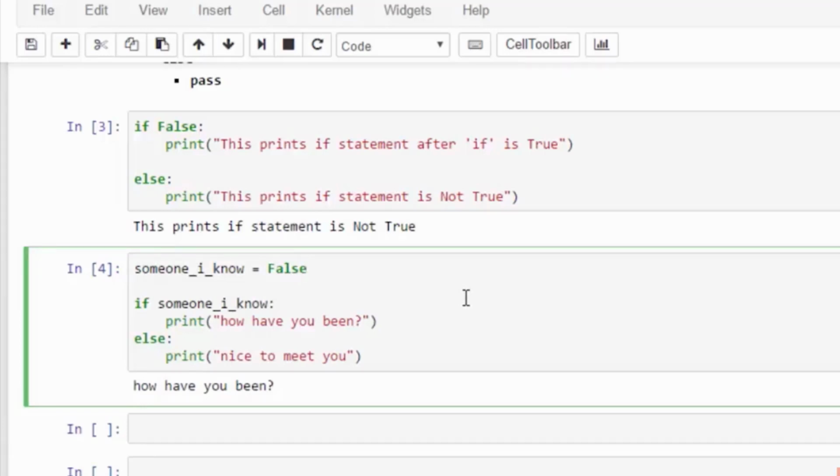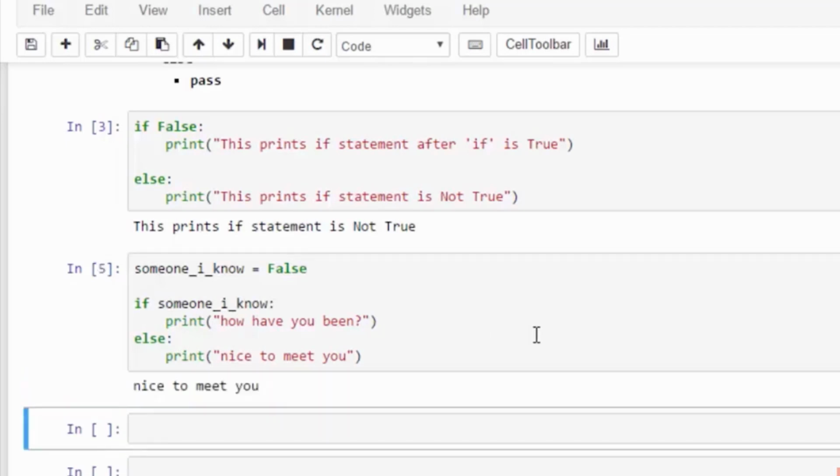And then I could have something later where I determine that I don't know who that person is, and so is it someone I know? That is false. So I look here if someone I know, if it's true or false, and I should see that nice to meet you. And it says nice to meet you.